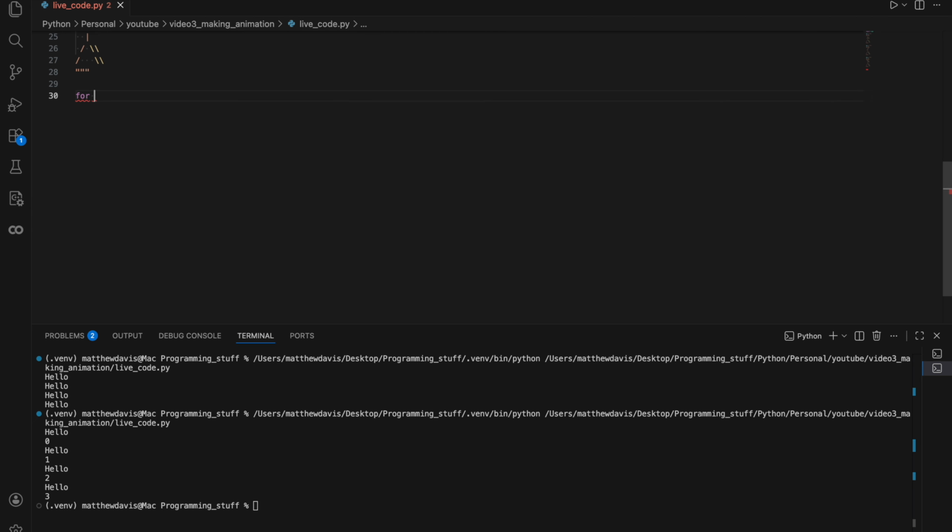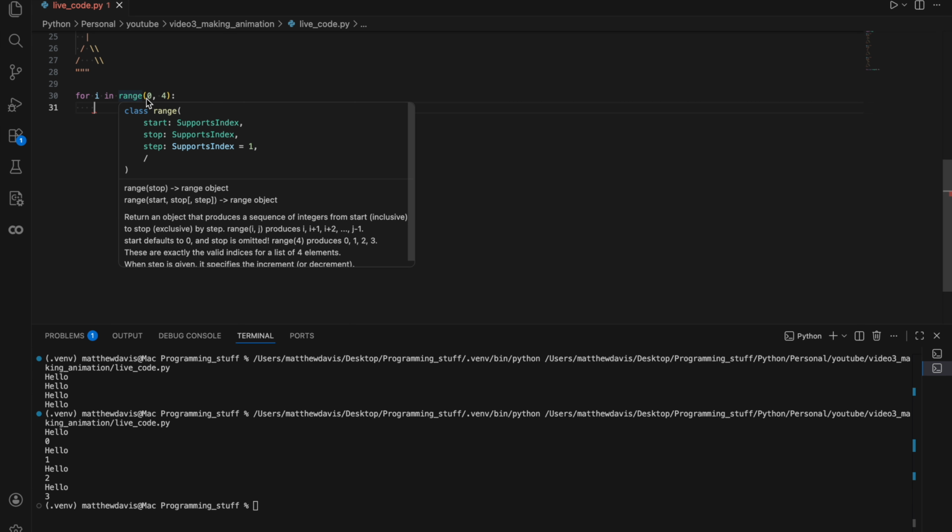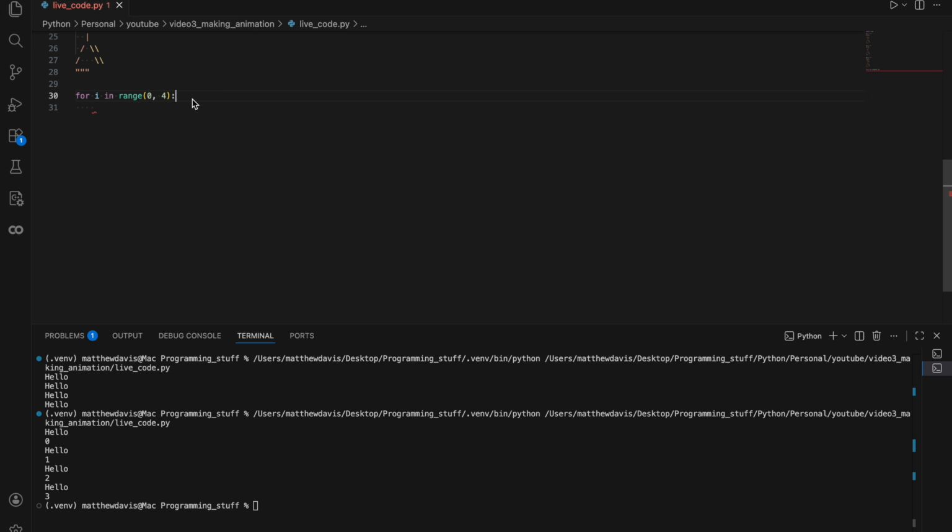Let's see a for loop. For i in range 0 to 4. So what are we doing? I'm creating something called an iterator. This i variable is just going to iterate through my range 0 to 4. I want i to start at 0 and go all the way to the top of my range. And this range function stops before the end. So if I say range 0 to 4, it's going to stop at 3.